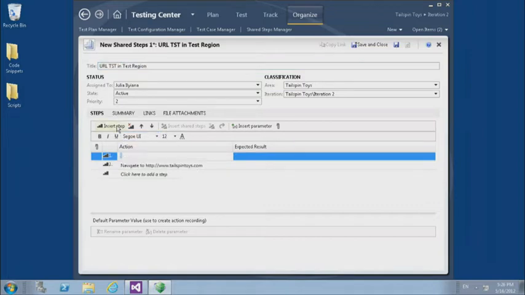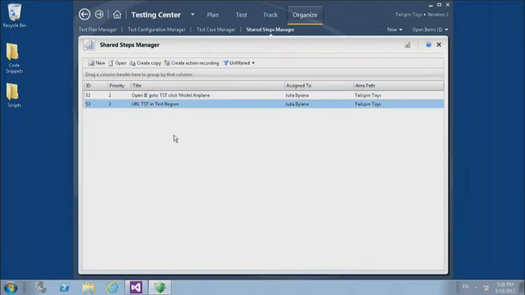Now, that said, I will go and insert another step, and I will say open Internet Explorer just for this example. I'm going to save and close that shared step. And I want to show you that I can either record the actions for this the very first time I'm using it, or I can do it independently.